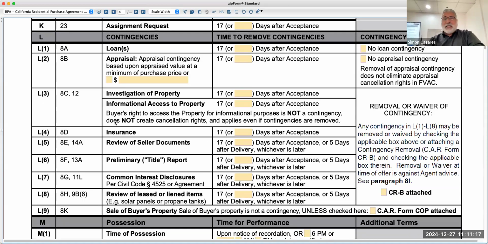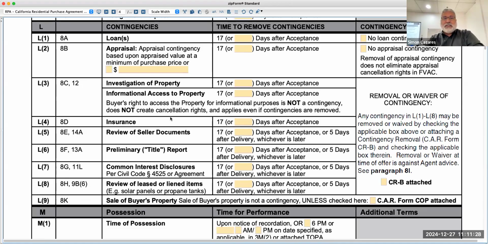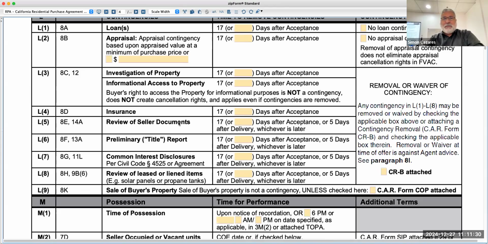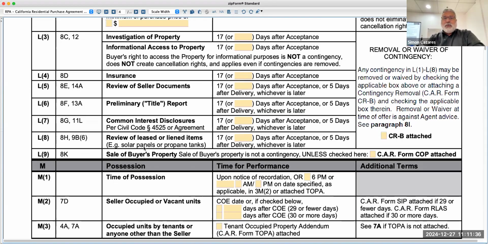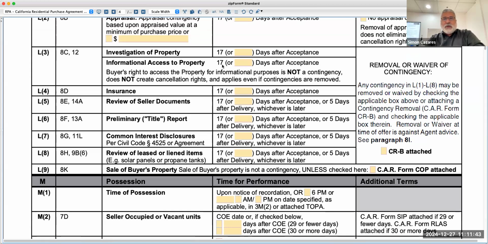It's pretty self-explanatory. Most of, if not all of your contingencies are within 17 days to release. That includes loan, okay, appraisal, investigation of property, informational access to the property, insurance, review of seller documents, preliminary title report, common interest, review of lease or liens, and all that's the COP. So these are the contingencies, right?